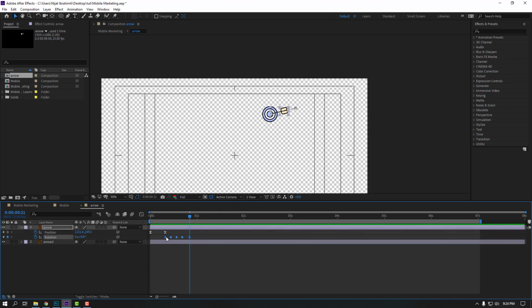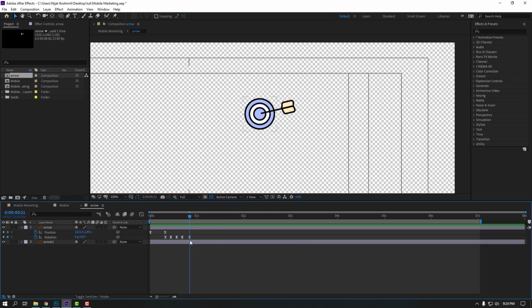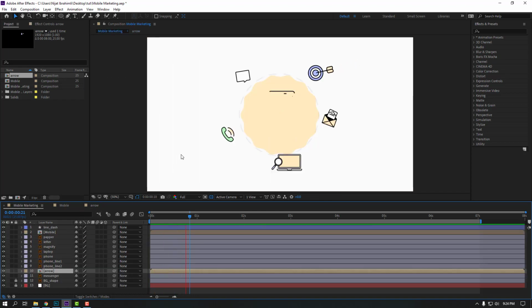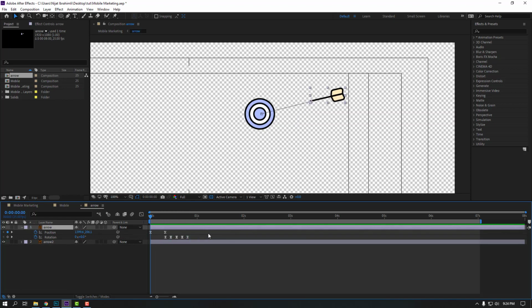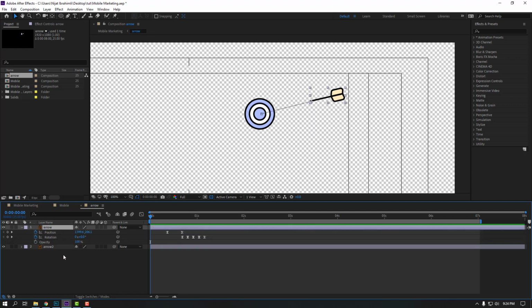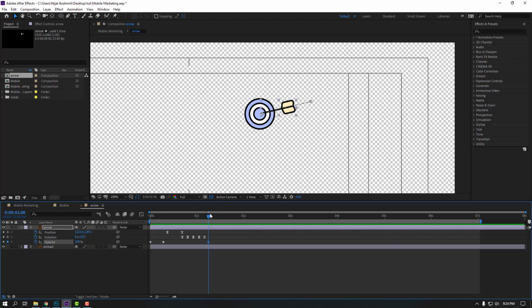Okay. Select keyframes, right mouse, keyframe assistant, easy ease. Okay. Move to left this keyframe. Nice. Let's see here. Okay. So select this arrow and select keyframes, move to right and select arrow, hold shift, press T, open opacity, change opacity 0, make opacity keyframe, go to here and change 100. Okay, in this time make opacity keyframe again, go to here, change 0. Let's see.